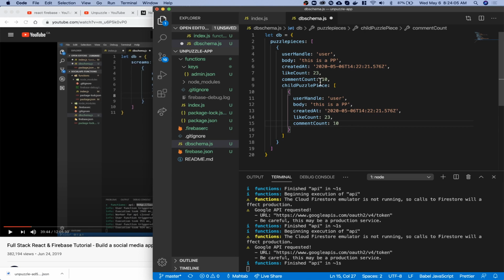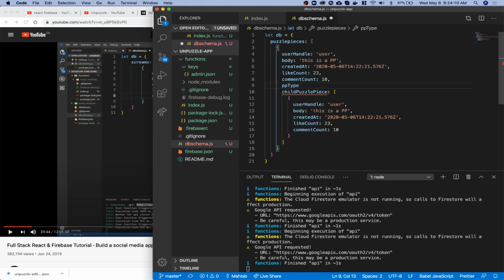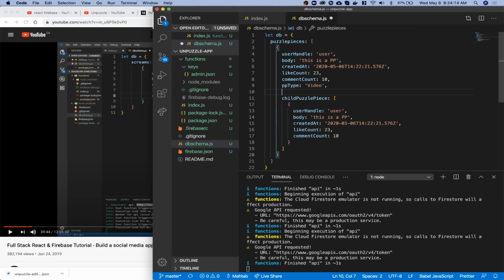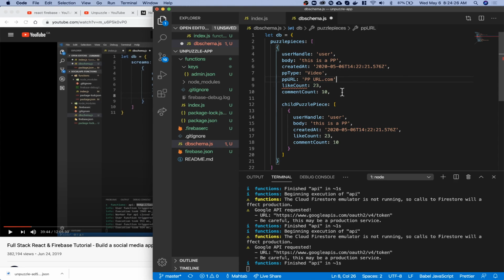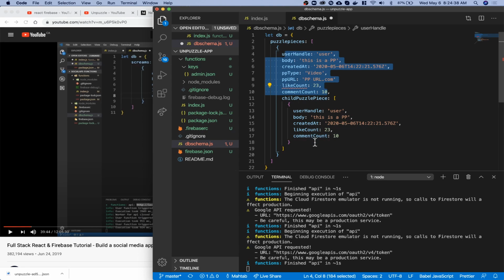So what else do we have? Oh right, PP type, video, PP URL, PP URL.com. Okay, let's put this here, put this there, put that there. Child puzzle pieces. So we got some child puzzle pieces, which looks like that.